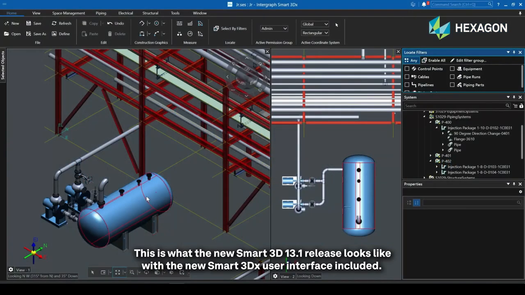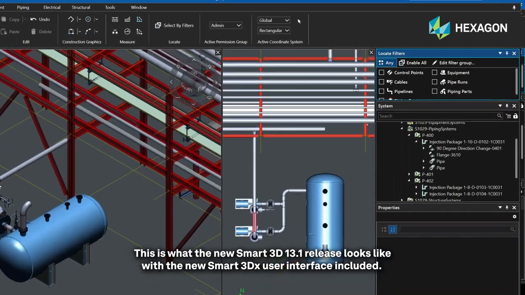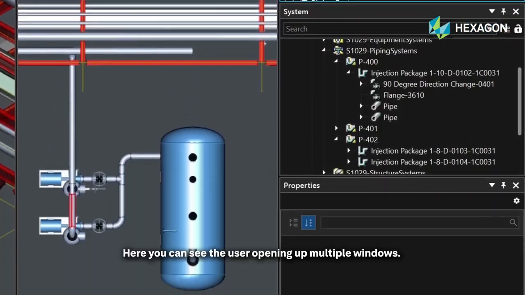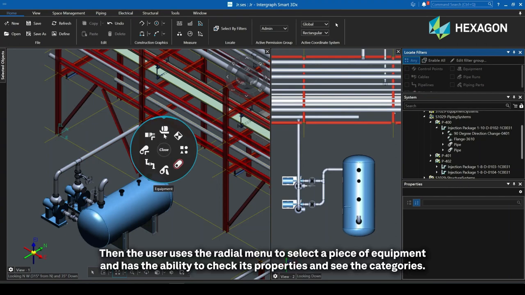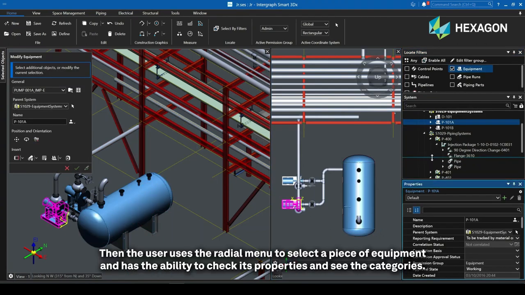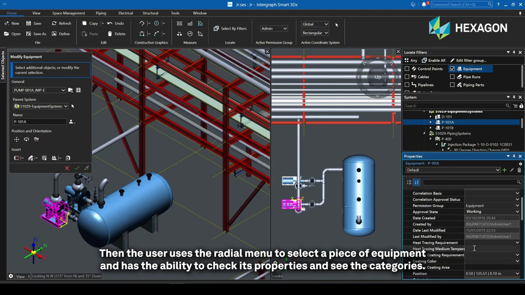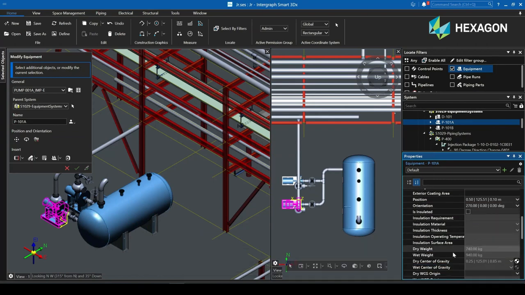This is what the new Smart 3D 13.1 release looks like, with the new Smart 3DX user interface included. Here, you can see the user opening up multiple windows. Then, the user uses the radial menu to select a piece of equipment and has the ability to check its properties and see the categories.